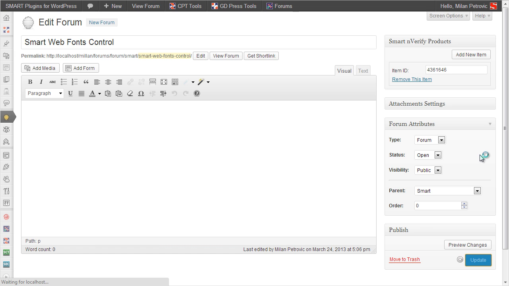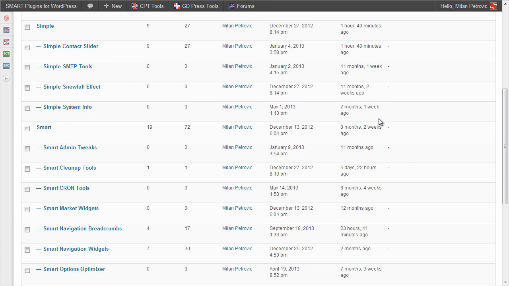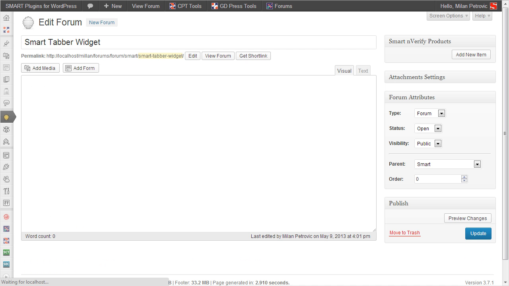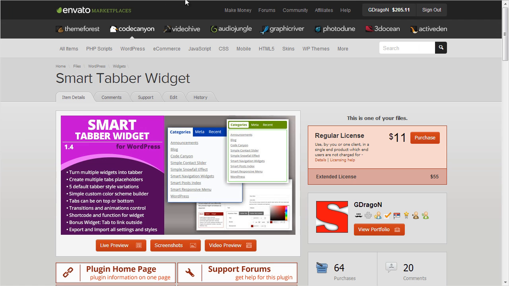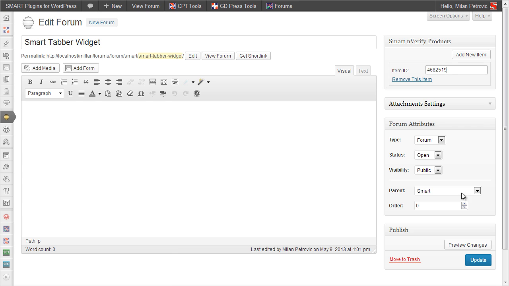After you save the forum, you will get information if the item ID is valid, and in this case it is. When you go back to the list of all forums, you will see items that are bound to this forum, and we'll also set up the Smart Tabber widget forum, and we'll use an item ID for this one also.